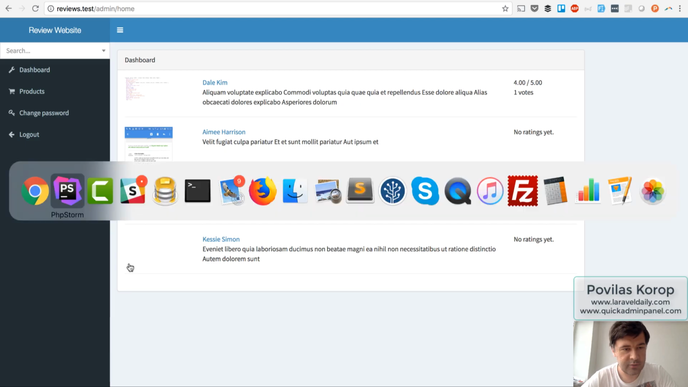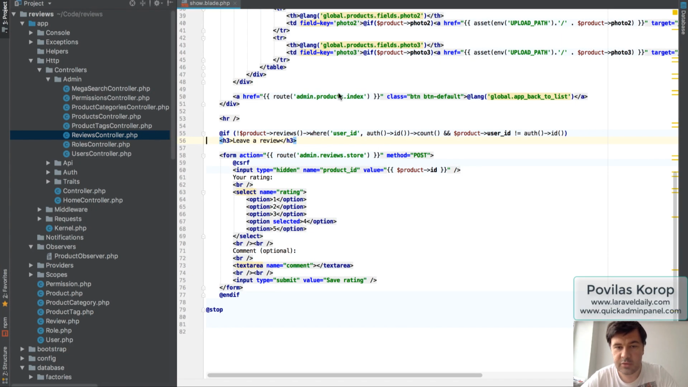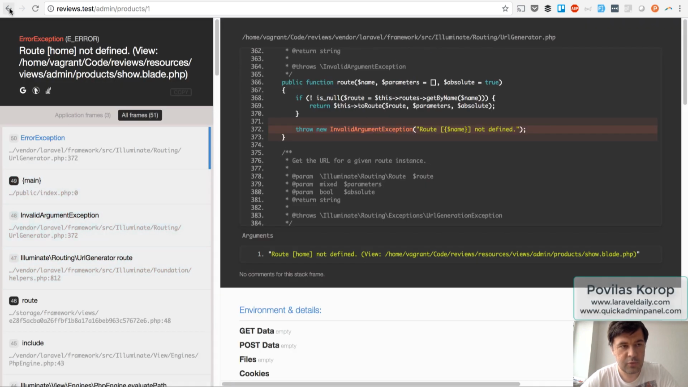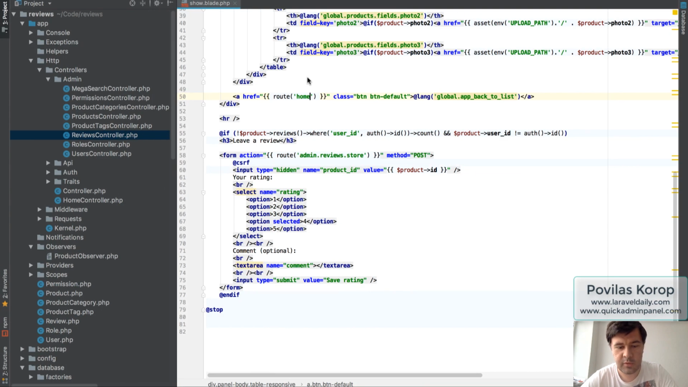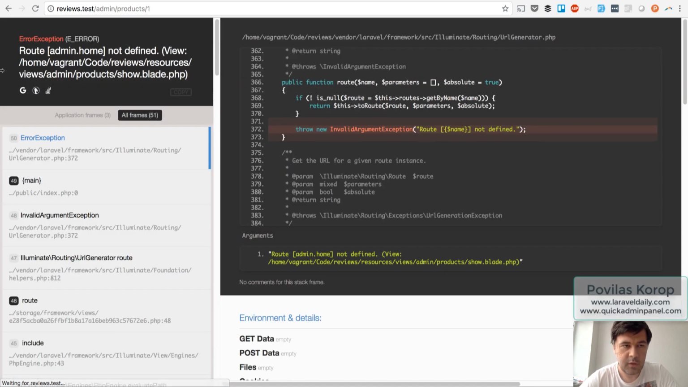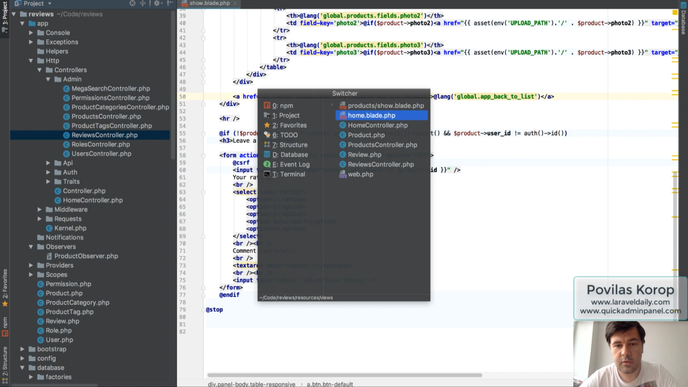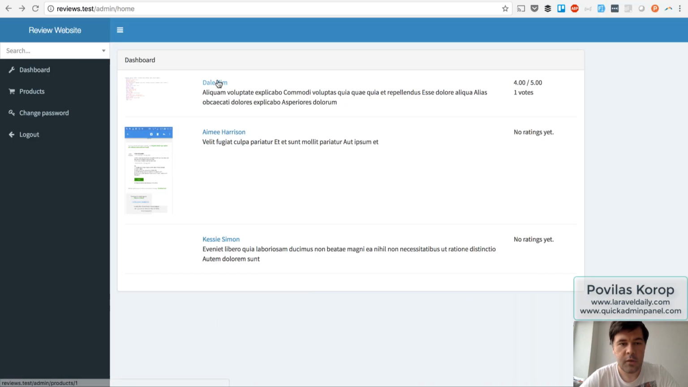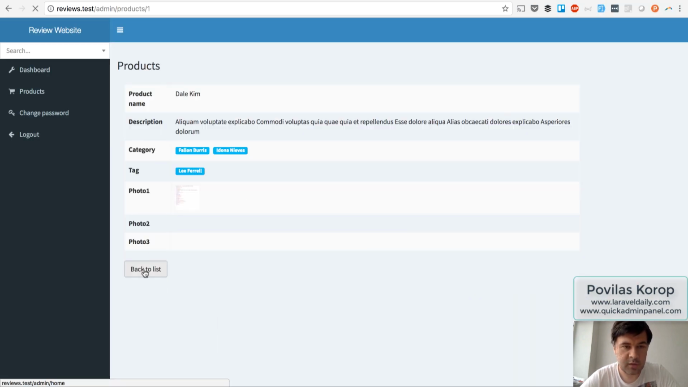Next, actually back to the list is a wrong link. Back list should be not admin products index, but route home. Okay, let's check that. Route home not defined. Is it admin home maybe? I guess it's admin home. Admin home not defined, come on. Right, let's open our routes again, home. Okay, it doesn't even have a name. Okay, name home. That should work now, and we can go back to list.